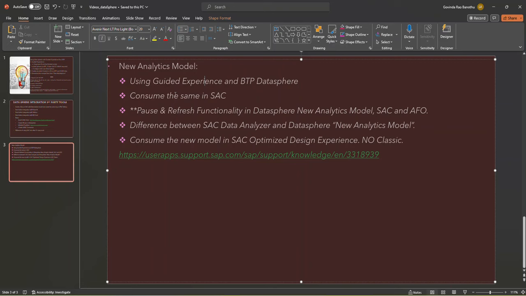We will discuss whether we can consume it in the classic model or only in the new experience. And more importantly, I wanted to discuss the pause and refresh functionality in Datasphere. This is not only in Datasphere; you can do the same thing in SAC, the SAC data analyzer, as well as in the story and AFO.